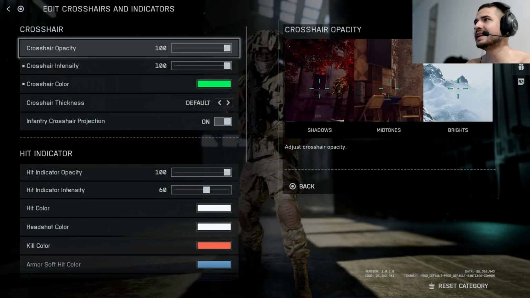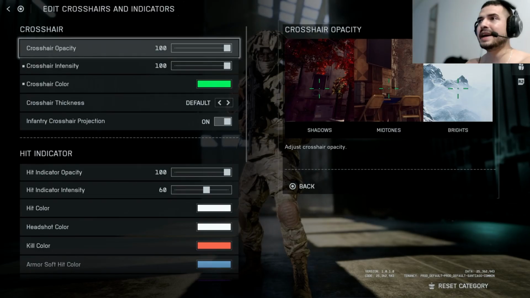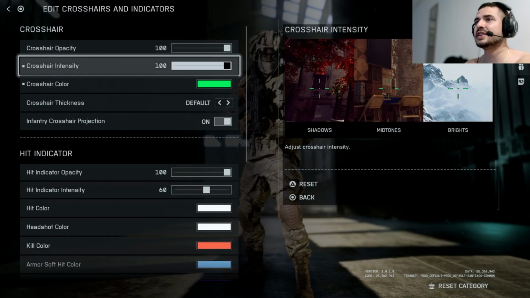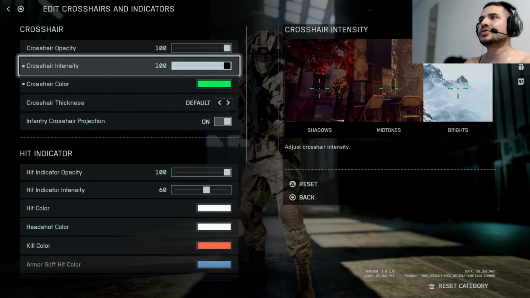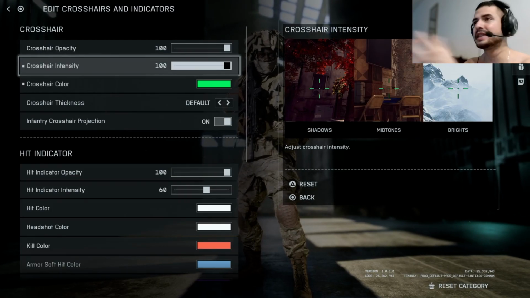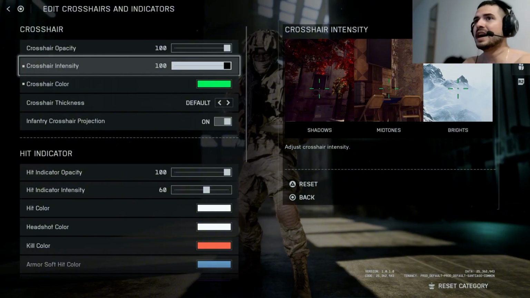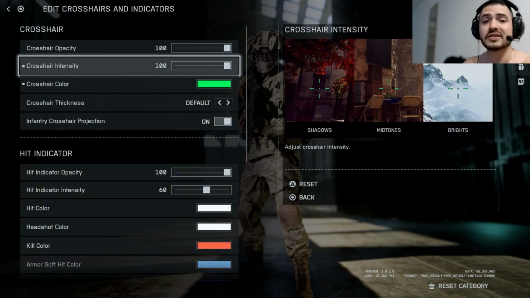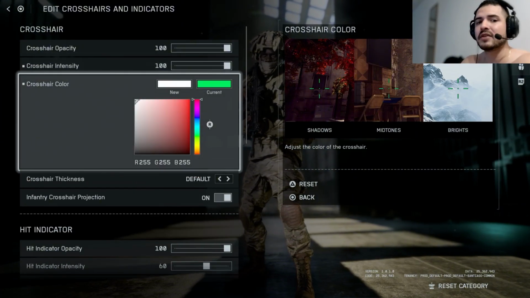So we're going to go here and edit, and I've got mine green. Now the intensity is going to be set all the way to 0, so make sure you turn that all the way up. That means that the color is going to be a lot brighter, and it's going to be a lot thicker as well, so you're going to be able to see your crosshairs a lot easier, and you can put whatever color you want.